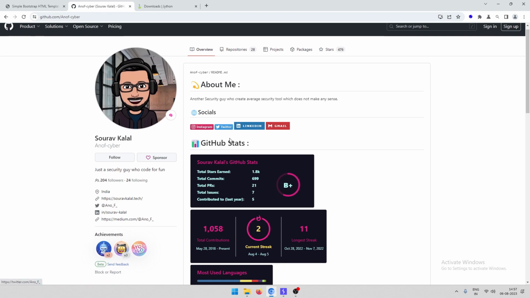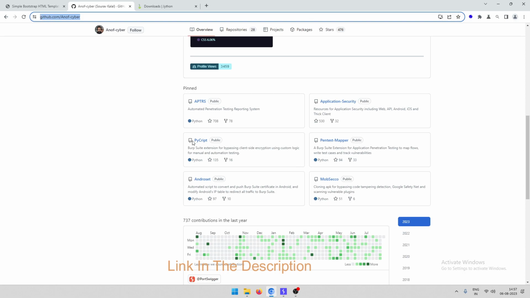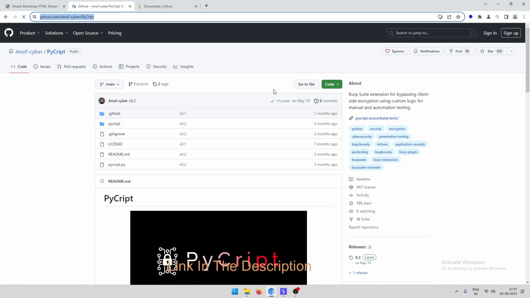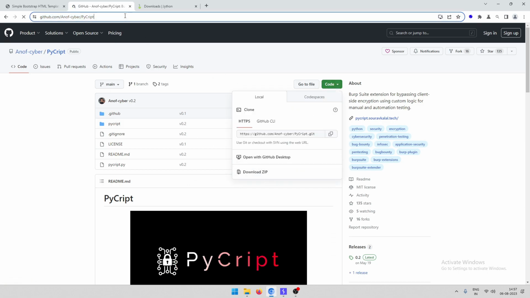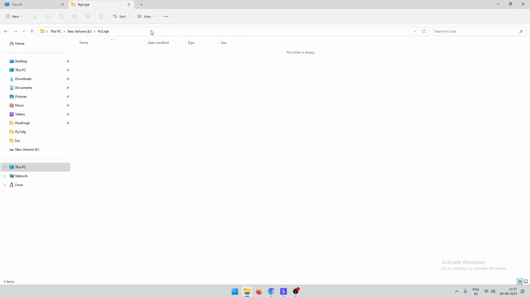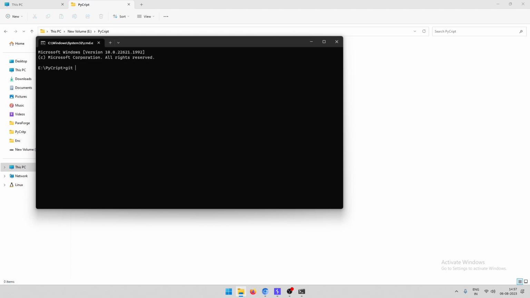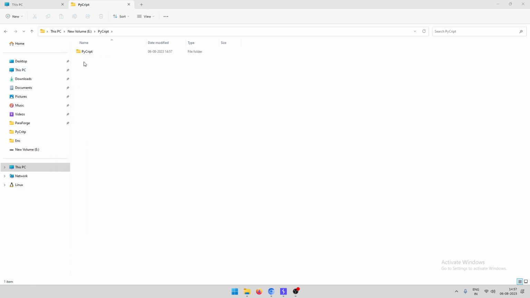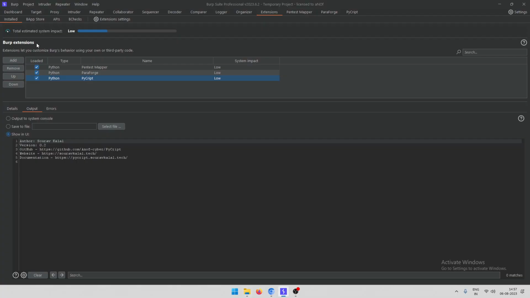You can also install the extension through my GitHub profile. Just go to my GitHub profile, select the PyCript repository, and copy the path, or you can download the repository as a zip file. If not, we can copy the path, go to our folder, open the CMD, and type the command git clone and paste the URL which we have copied, and it will be downloaded in the same folder.